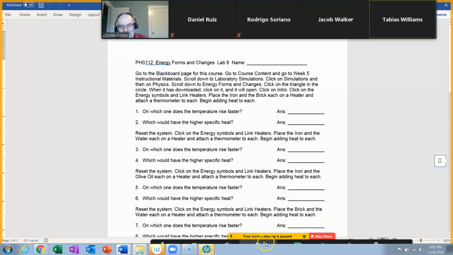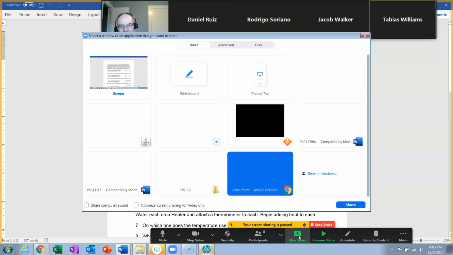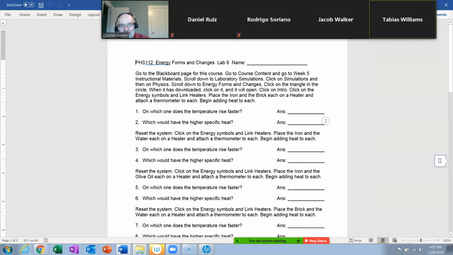Oops, I'm sorry. I don't have this open. All right. This is the lab 8 we did this year. Lab energy forms and changes. You go to PhET, the same place, the link for your virtual labs, and this tells you how to get there and what you do, and go from there. Is this enough, or do you need me to actually go with you through it all?